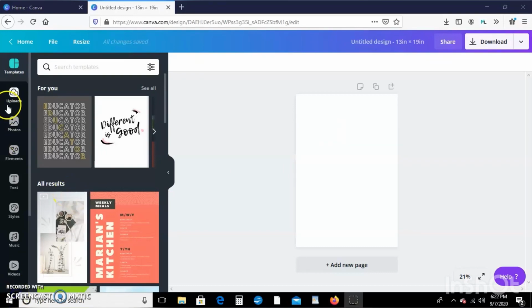And so now, okay, our page is loaded. This is our 13 by 19 working space, and it tells you up here 13 by 19. And you can also always label your project so you can come back to it later. Okay. So we have our templates, uploads, photos, elements, text styles, music, videos, and a few other things, okay? Now, templates. Templates are for if you wanted to create something quickly.